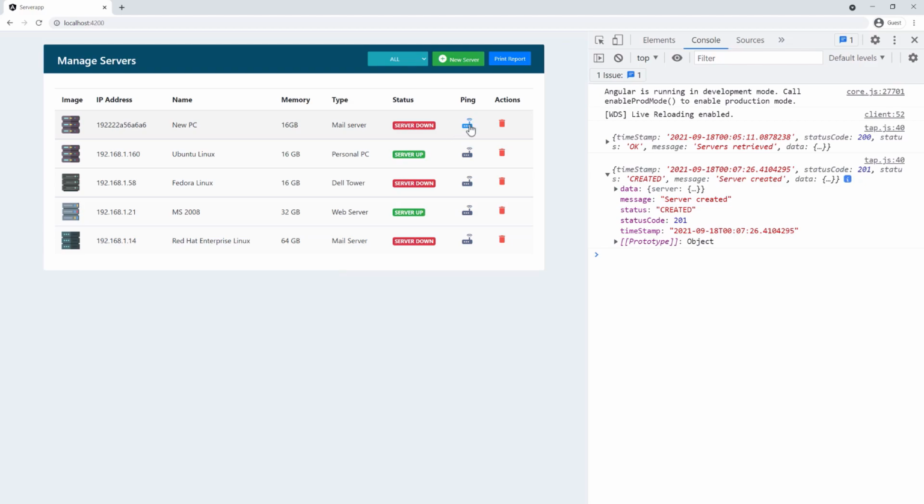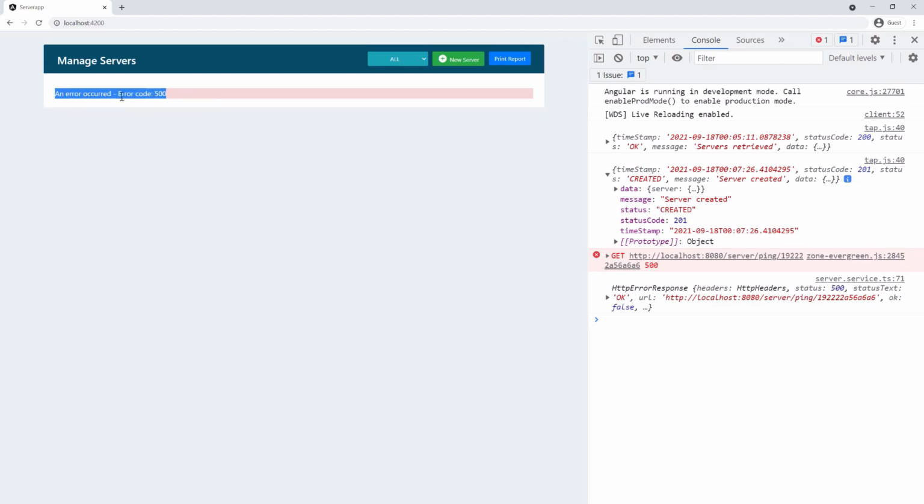And of course, this is probably going to give us an error. You can see that we got the error, an error occurred, and then we got 500, and you can see the error as well in the console.